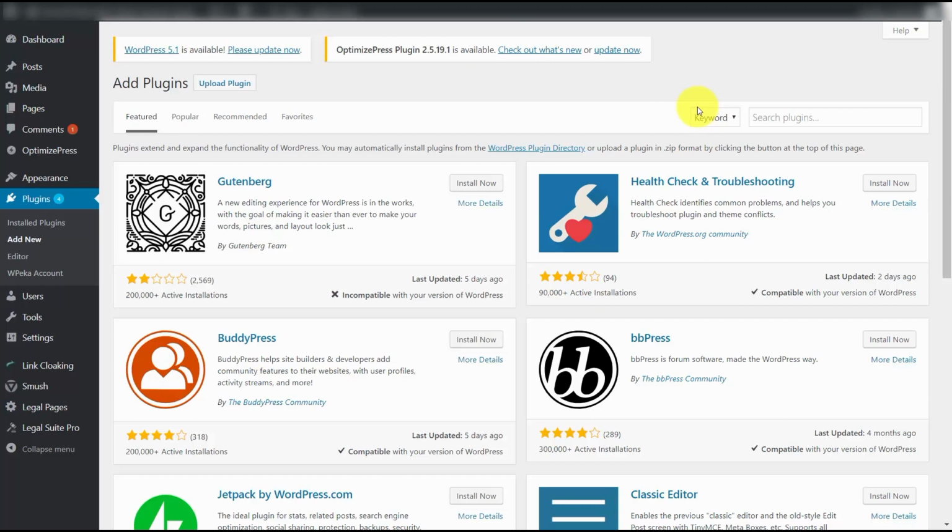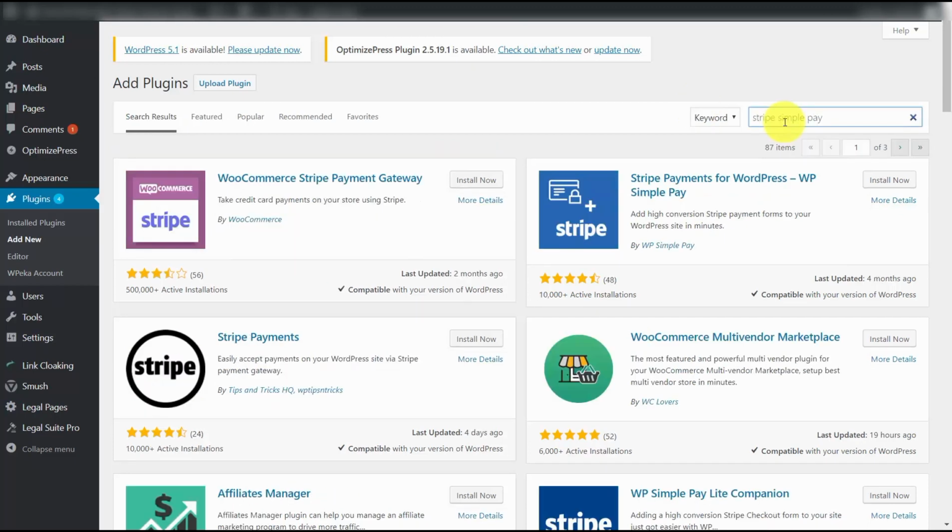Once you've enabled your site for SSL, what you can do is use a plugin with your WordPress website in order to use the Stripe Checkout Gateway. And so you can start the process by using a plugin called Stripe Simple Pay. And you'll notice that there are a number of plugins available for you to use Stripe with your WordPress website. You can actually choose the one that you feel is best for what you are trying to do.